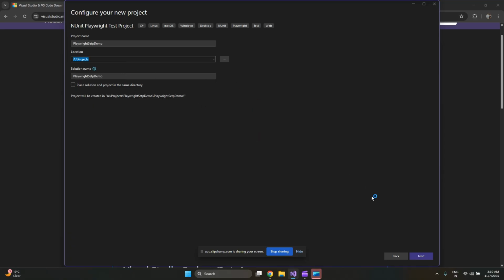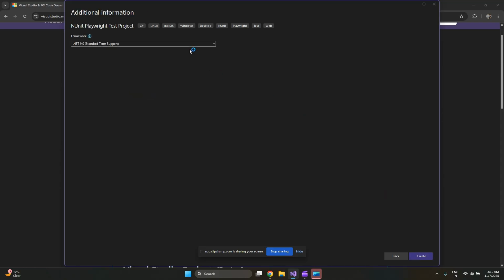Keep solution and directory, it's okay. You can forget it. Okay. Next. So whichever is required: .NET 8 is the long term and .NET 9 is the standard one. So select appropriately and create it.